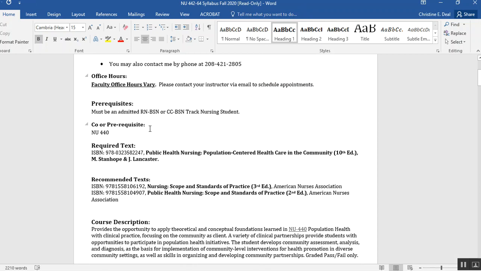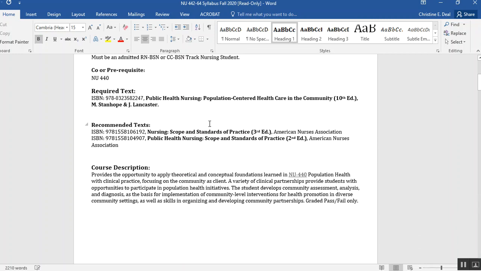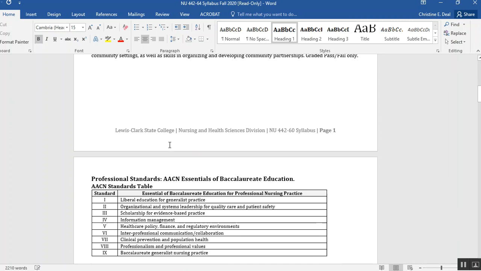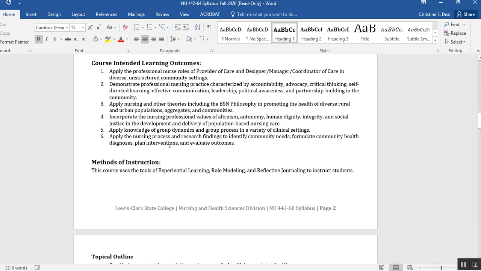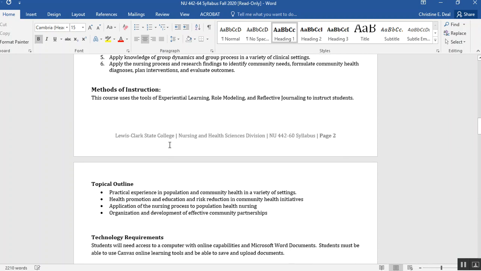440 is a COA prerequisite, which means you can take 440 at the same time, but you have to have had 440 before you take this course. And you'll be drawing upon, and probably using, your community health book as well in this course for sources. Course description, these are our standards, intended learning outcomes, which y'all can read through.